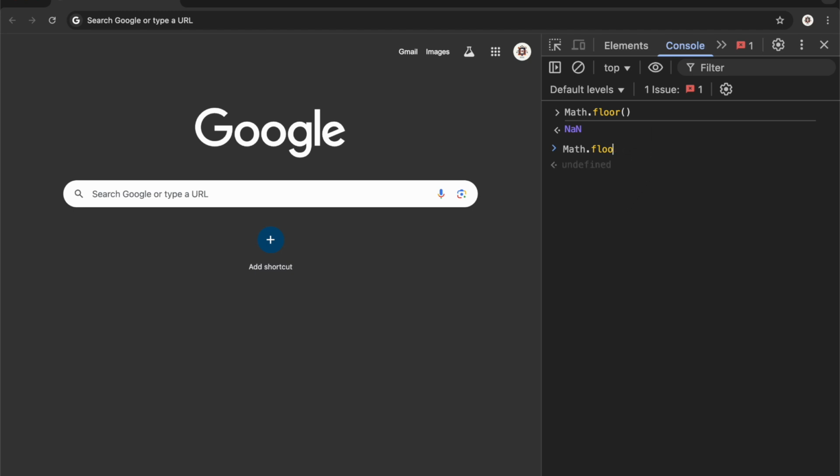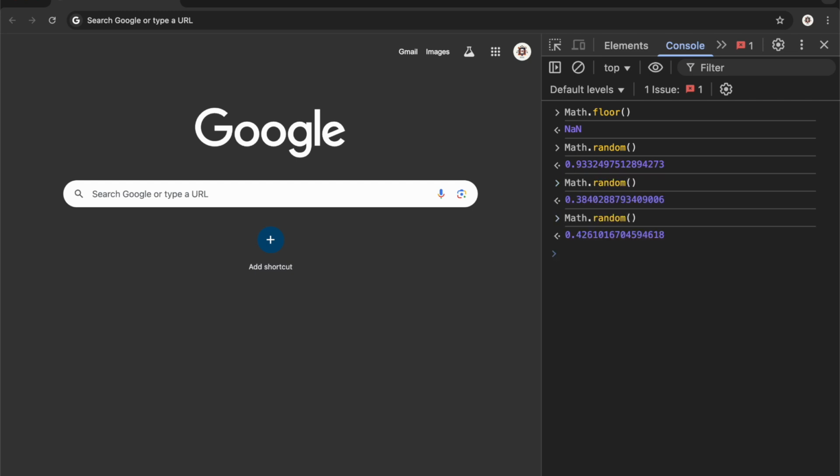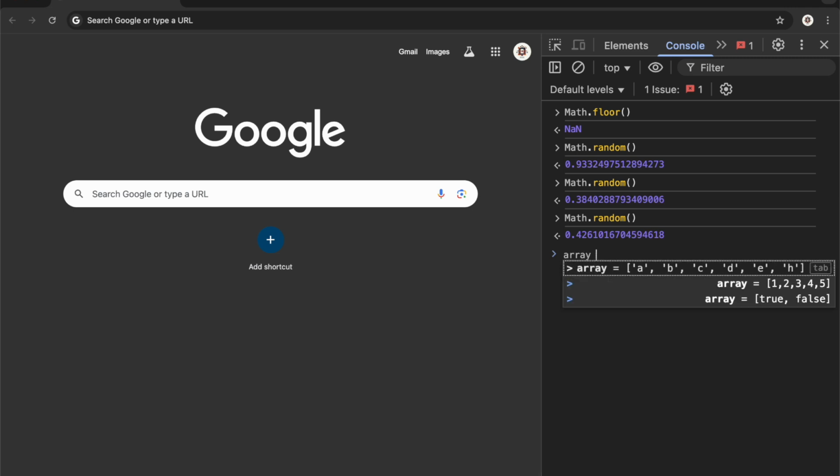So what does Math.random do? Math.random. Oh, it gives us a decimal. That's odd. Look at that one. How would we get an index by 0.9 or 0.3? Okay, so now let's make an array. I don't like to use digits here because it just gets confusing. Let's just do A, B, C, and D.